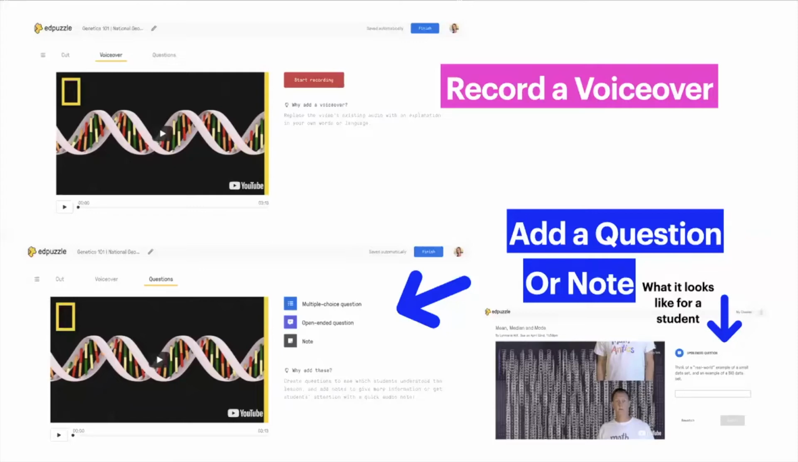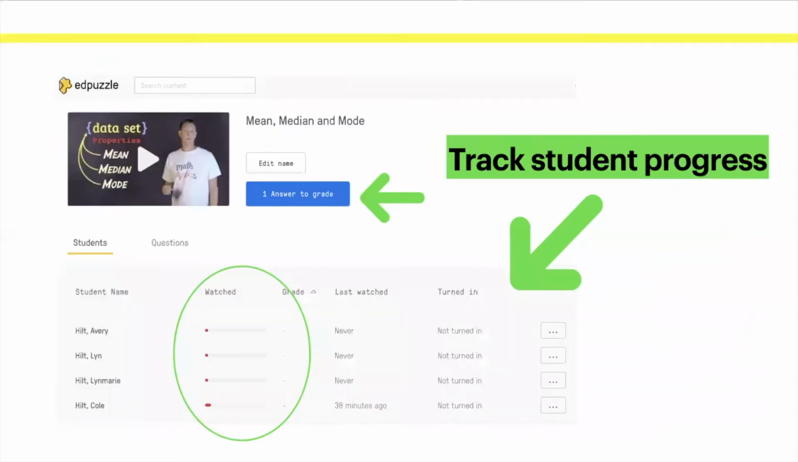But that snapshot down below in the right, the video has been stopped and the question appears on the right. And it says, think of a real world example of a small data set and an example of a large data set. So students actually type in their response. That was a mean, median, and mode video.